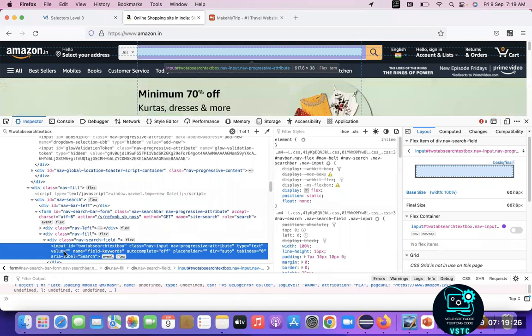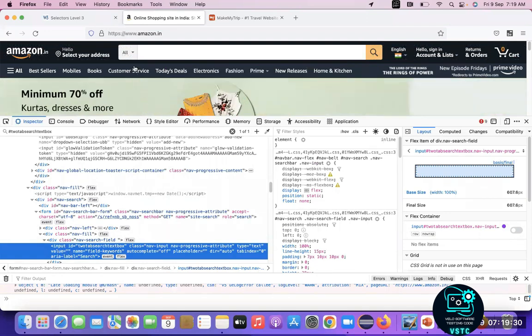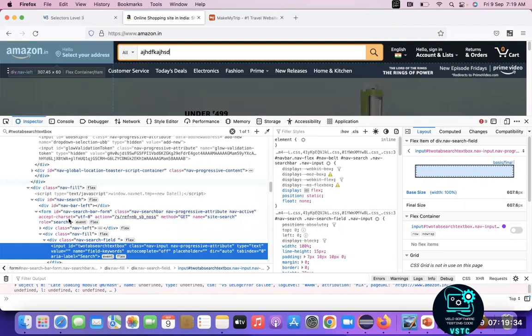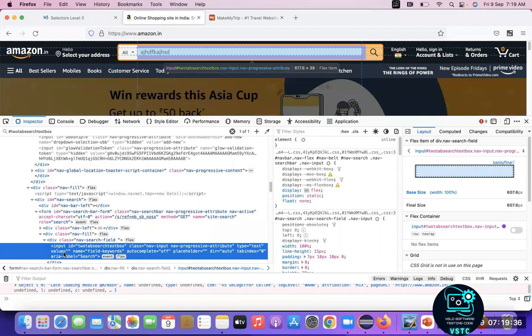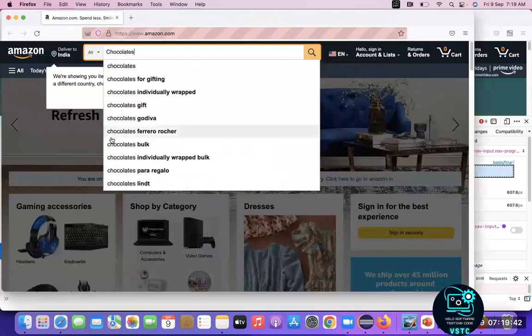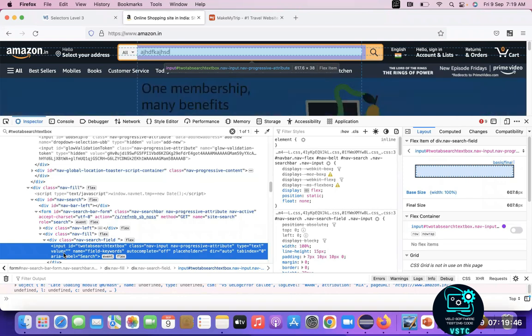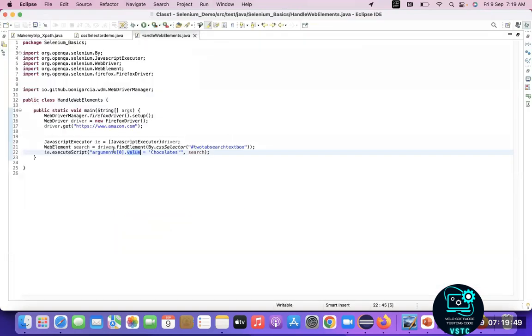As of now, we know that value is the attribute which will get updated if I type the content here. If I type any content and click on search, the value attribute alone will be modified. So that value attribute, I am trying to modify using the JavaScript executor. In that case, you can use this command to update it.